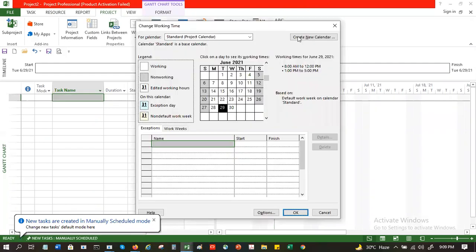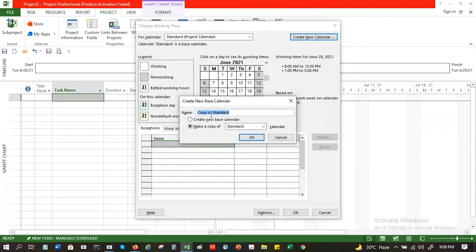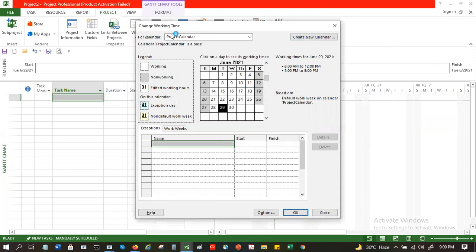Then you can define the tasks, and you can also create a new calendar. You can give it a name, a project calendar, let's say. Make a copy of the standard one. So this becomes the project calendar.